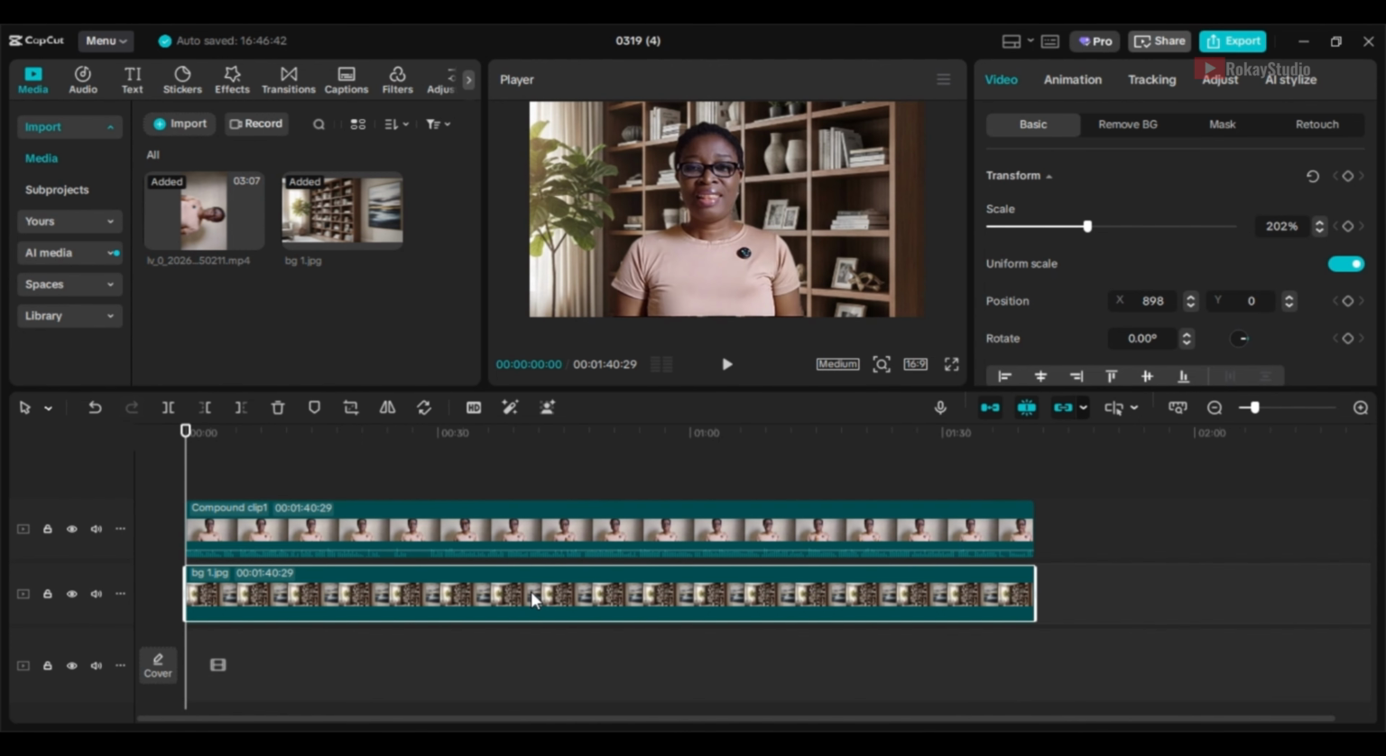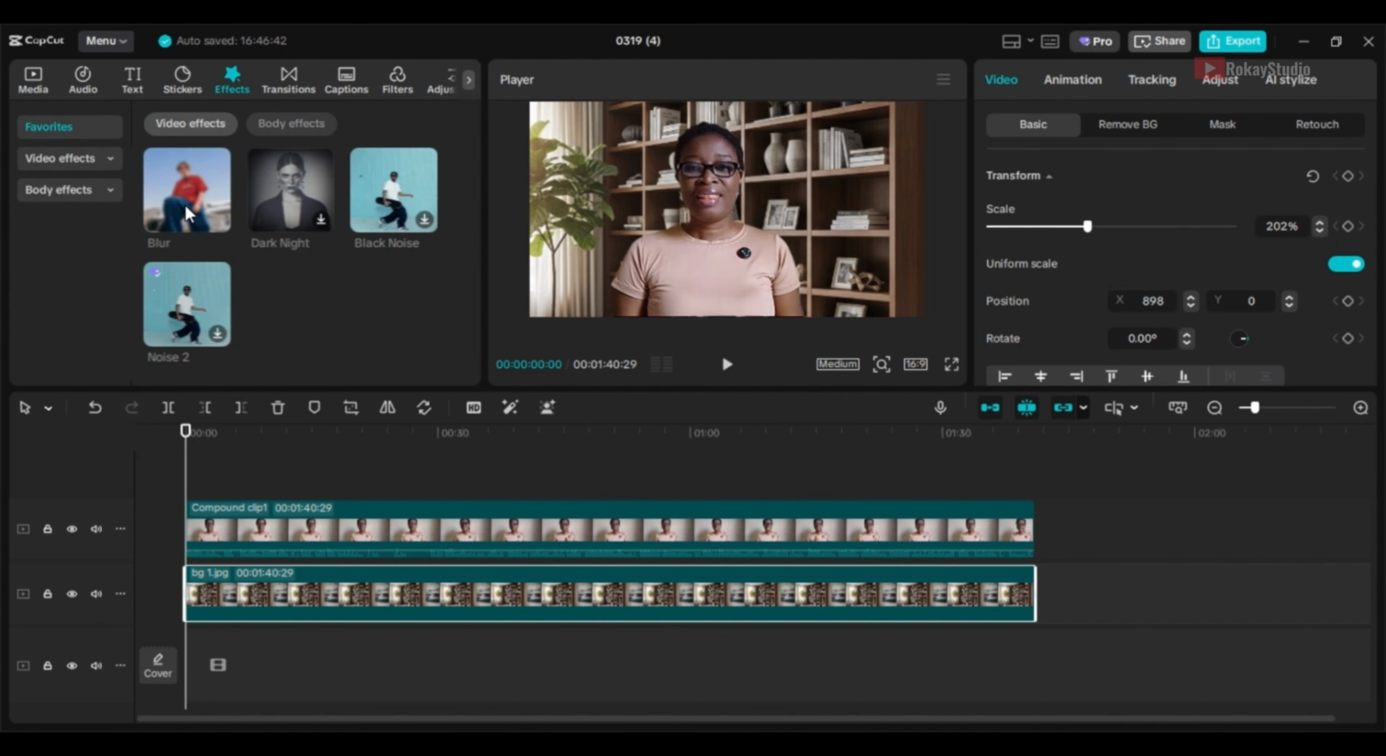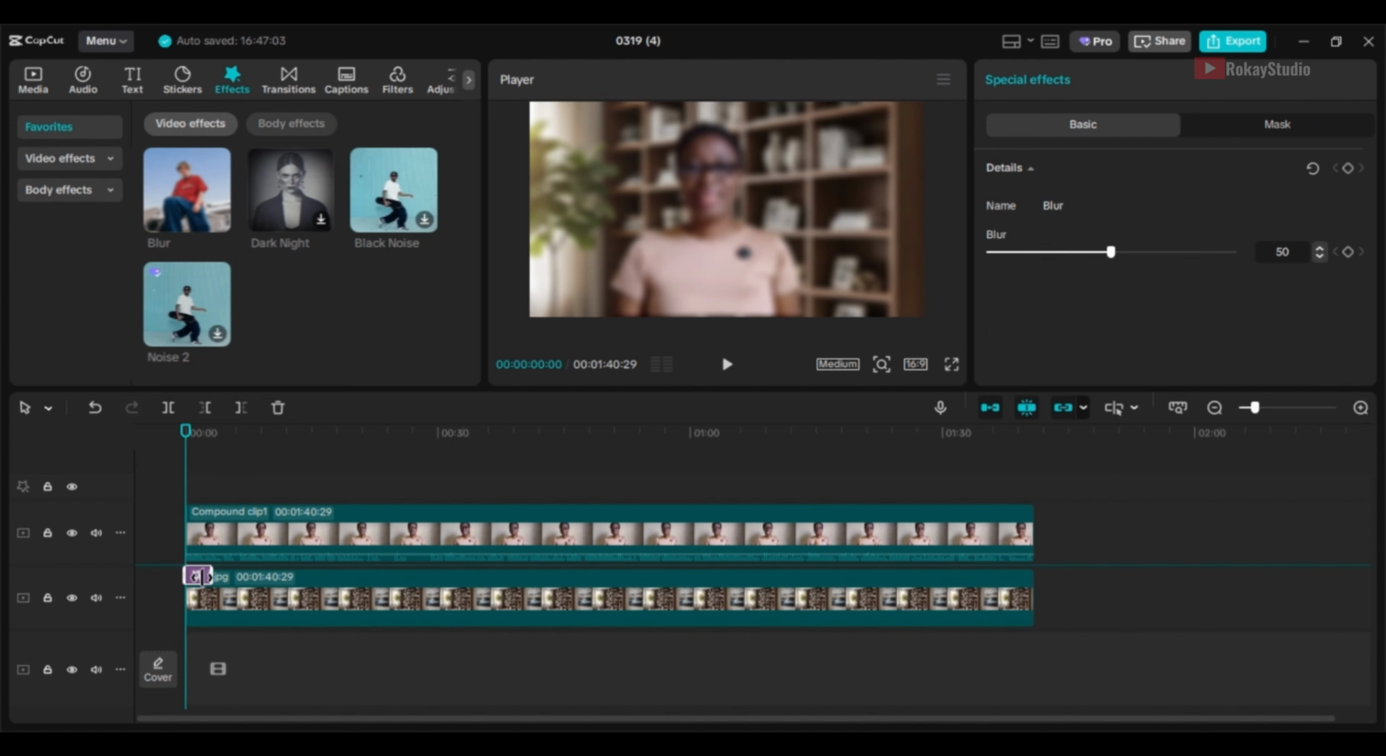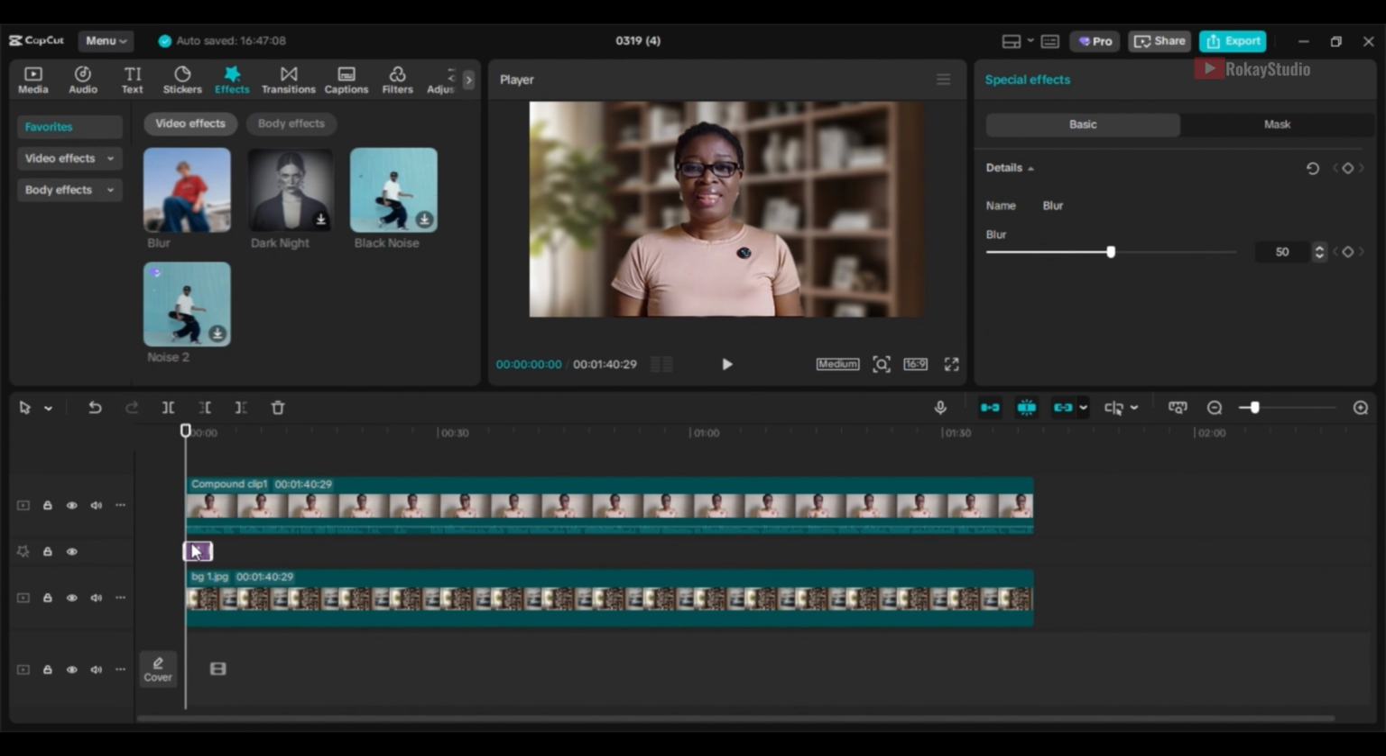Okay, next we're going to apply the blur effect to the background. So come to effect, select the blur option and drop it on top of the background, not on top of the image. If it drops on top of your clip, just drag it down to your background.